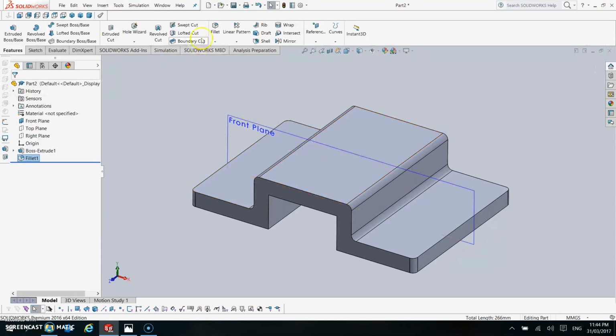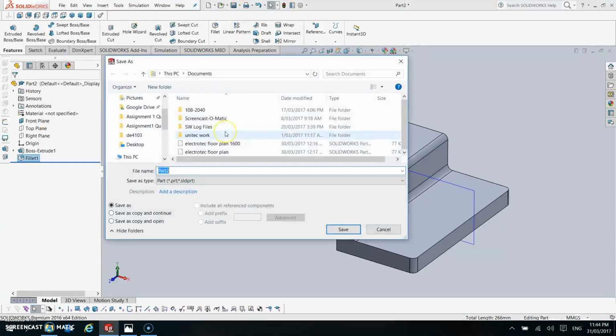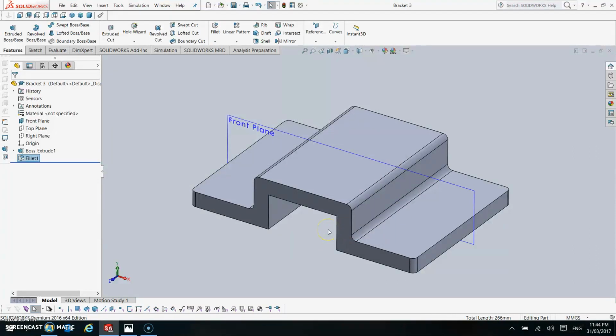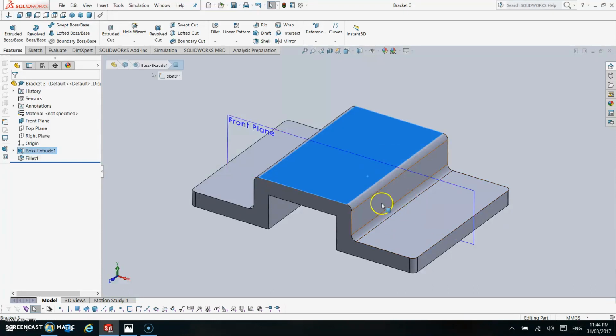Okay, so it's coming along. I'm going to save it at this point. I will save as bracket 3. Save. Okay. Now I'm going to draw the first middle boss, and I'm going to extrude it back to the surface, which is this surface here.